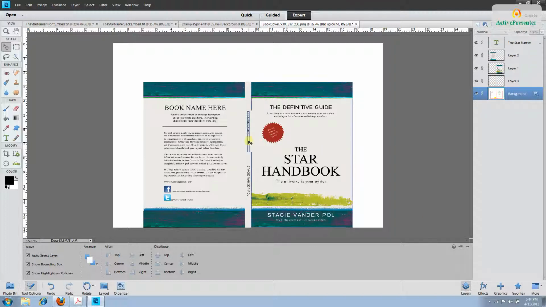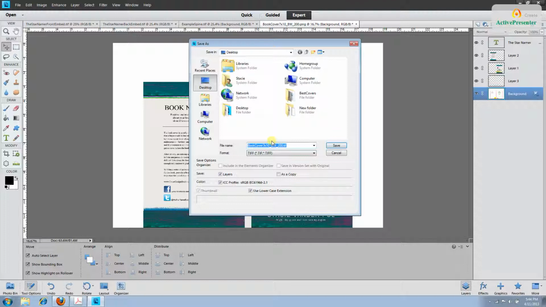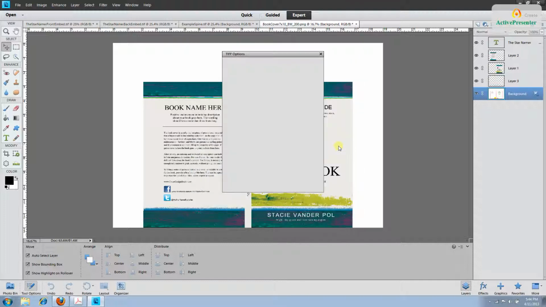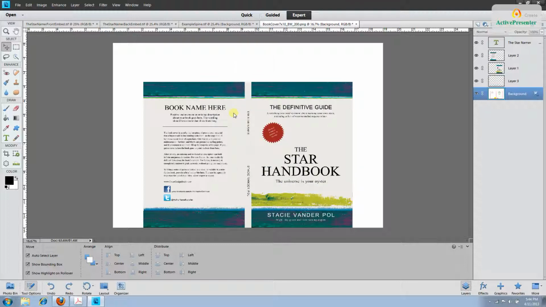If you haven't already done so, go to File, Save, to save this file and give it a name. We'll just call it the name of the book, the Star Namer. We'll want to save that as a TIFF with the layers preserved in RGB. The default is fine. And then we need to embed this as well.